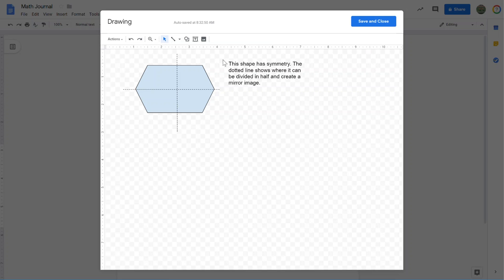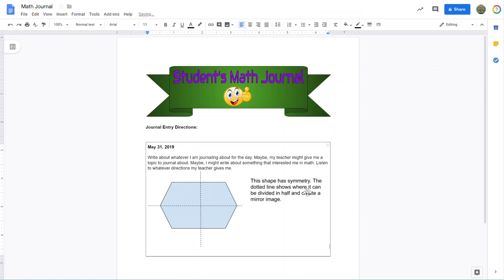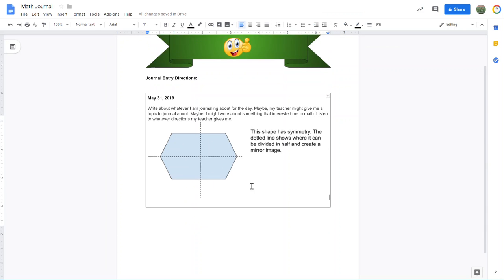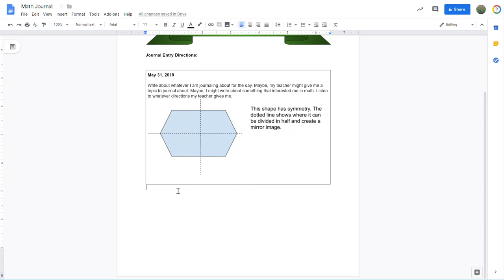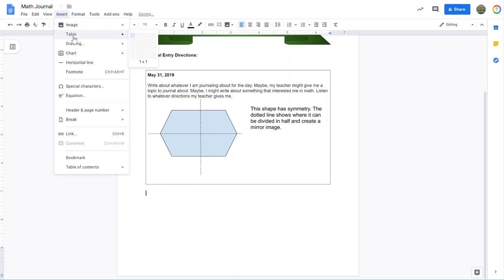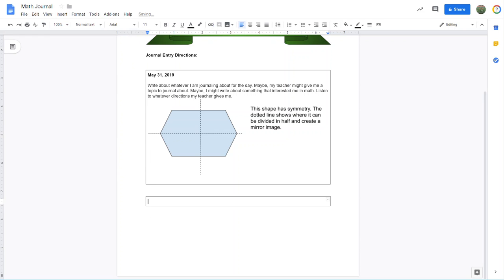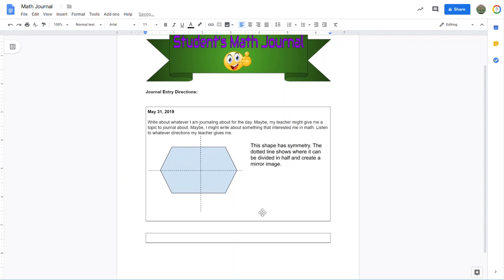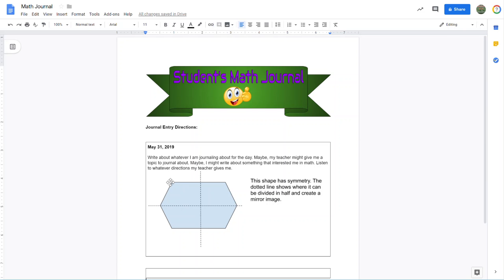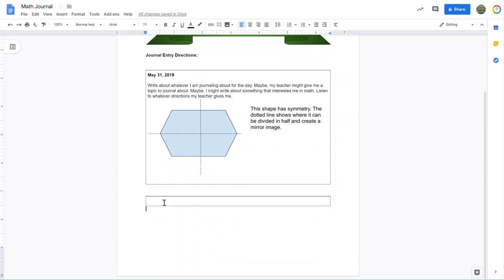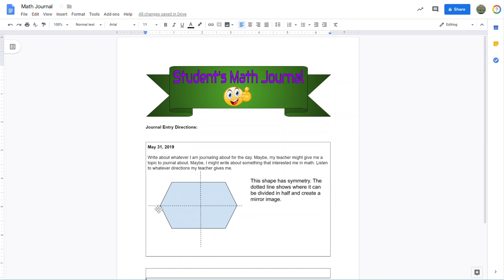So once I have all of my drawing done, I just hit save and close, and you'll notice it goes in underneath my journal entry. The next time I come to my math journal, I'm going to click way underneath this box, and I'm going to do the same thing over again. I'm going to insert a brand new table. So that way, each time I write, I have a new table. When you get to the end of the page, that table is just going to flow right on to the next page. You don't even have to worry about it.